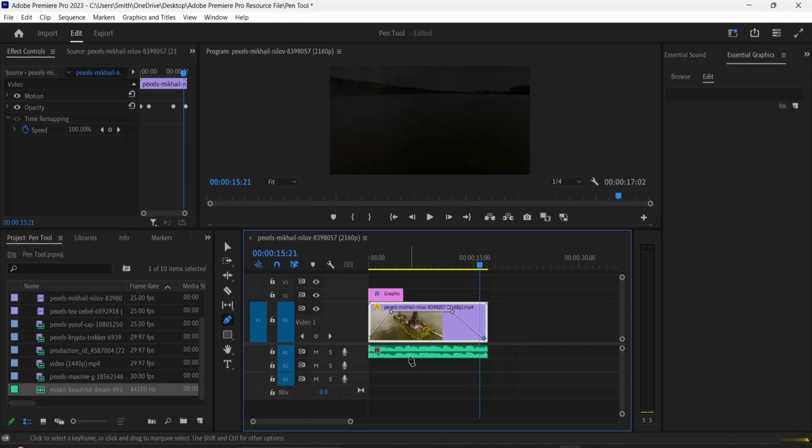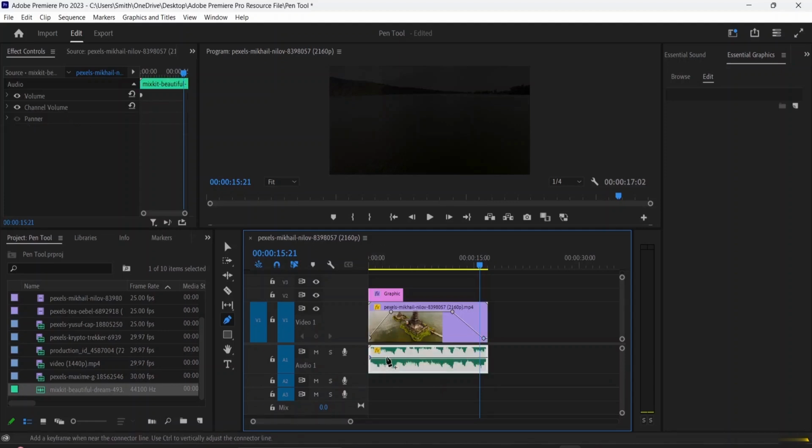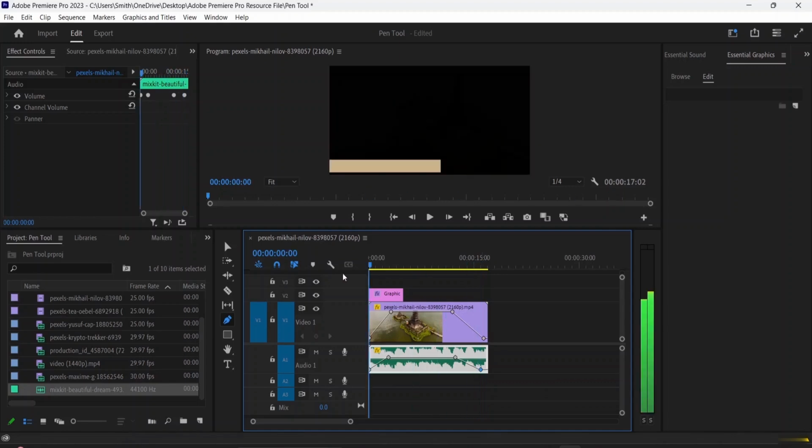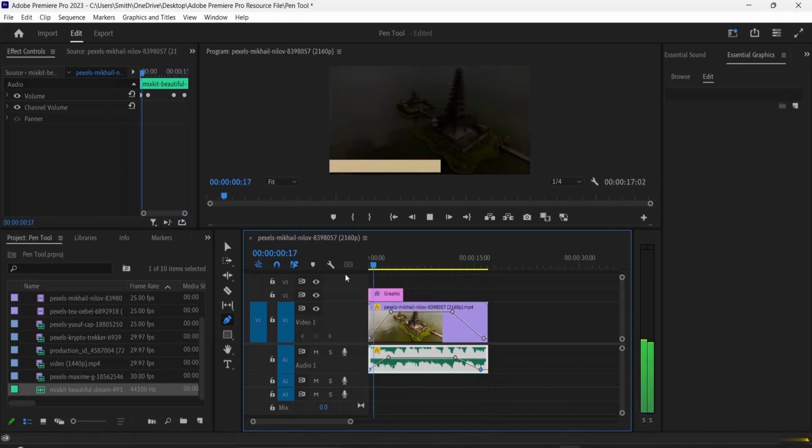Now the same thing can be done with this audio as well. For that, first I need to increase this thing over here, and now if I want to add some keyframes, I will add one over here, bring this thing down, skip this one over here, and this one as well, I will bring this thing down over here. And now I will play this whole thing.